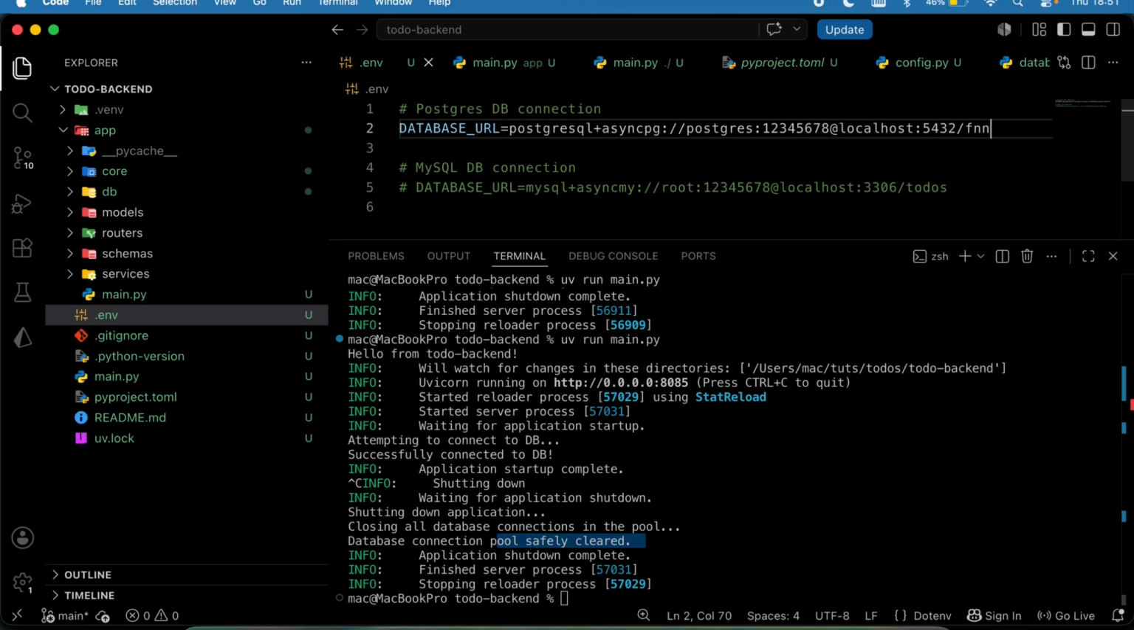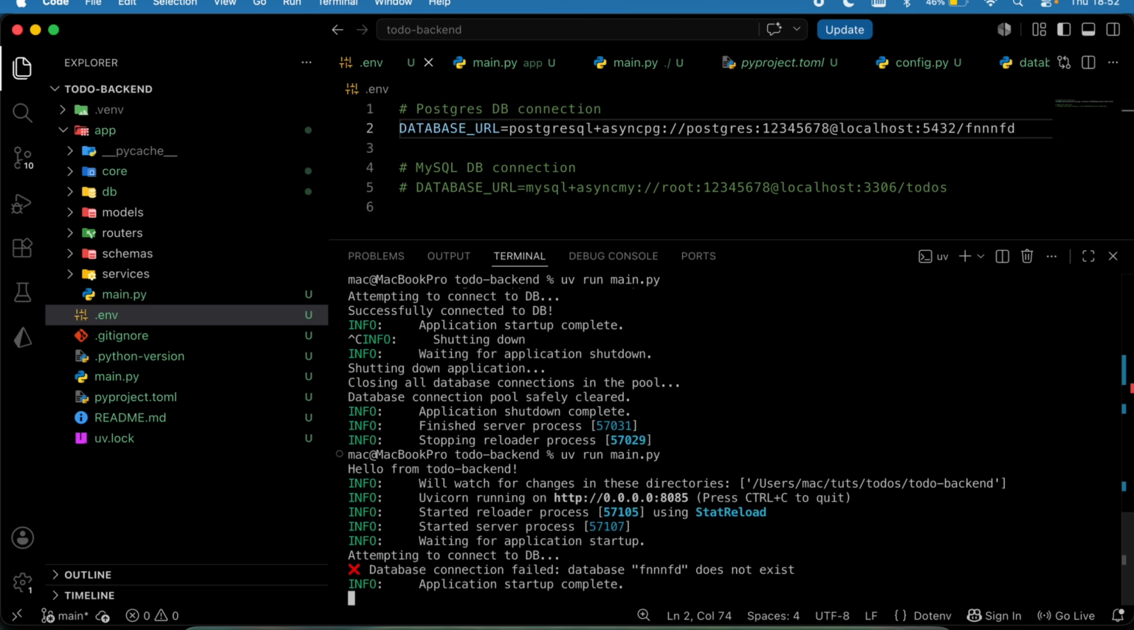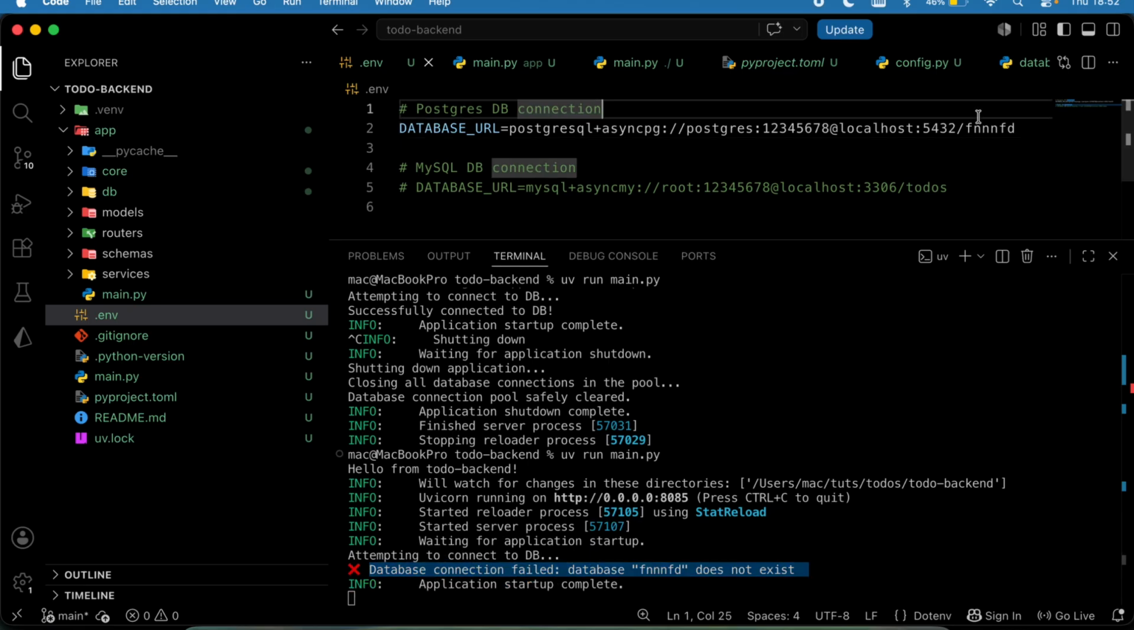And if I try to pass a different database name and I try to restart, you can see database connection failed because this database does not exist. It is a very clear error, very clear right here. All right, so that's it.